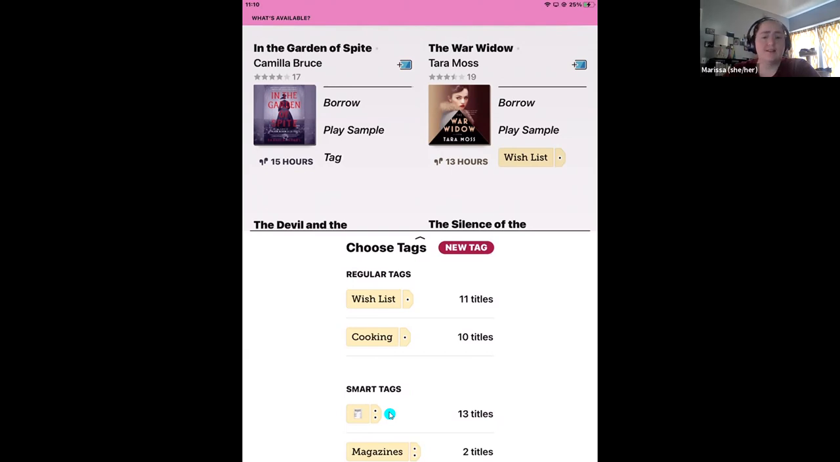Now if you don't want Libby to automatically tag your borrowed books, I will also show you how to delete this. So don't worry about that. But I just wanted to point out everyone's going to have this tag, this little receipt, and it will attach itself, like I said, to any book that you borrow.